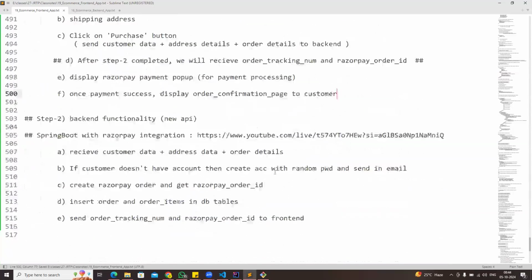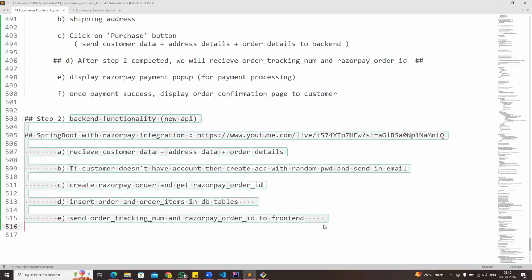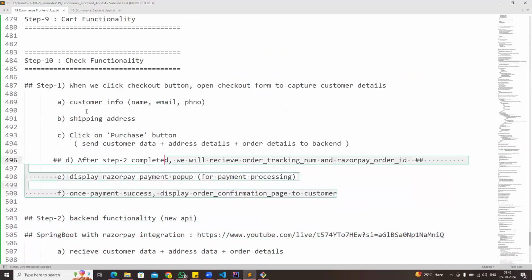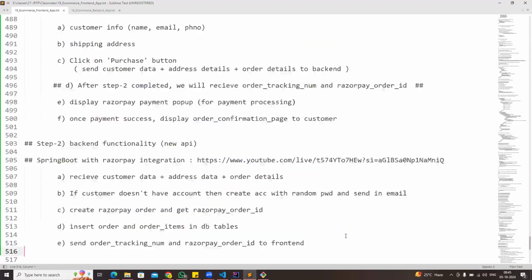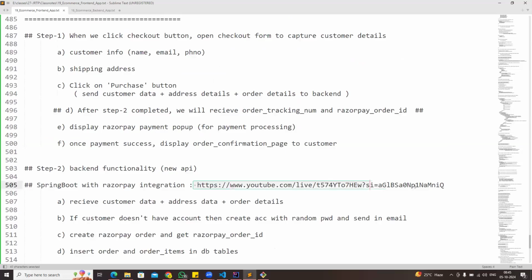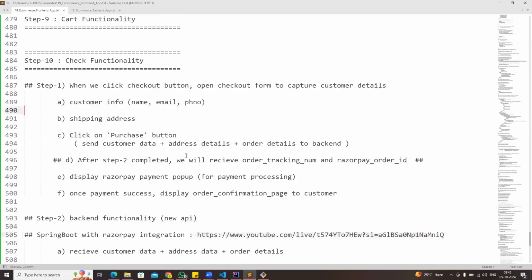Step 10 contains both front end and back end. The back end developer should create the new API. The front end developer should coordinate with the back end developer, because without having this order ID, you cannot implement Razorpay in Angular. So both front end developer and back end developer should know payment gateway integration. How to integrate Razorpay in the back end and how to integrate Razorpay in Angular, that is required.